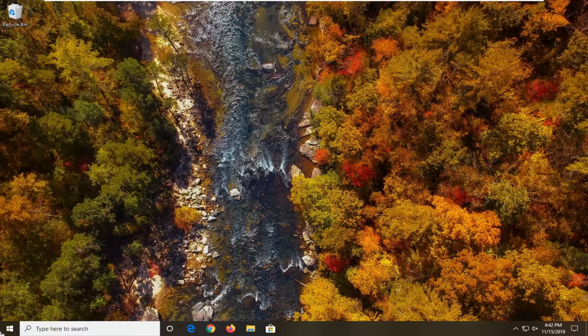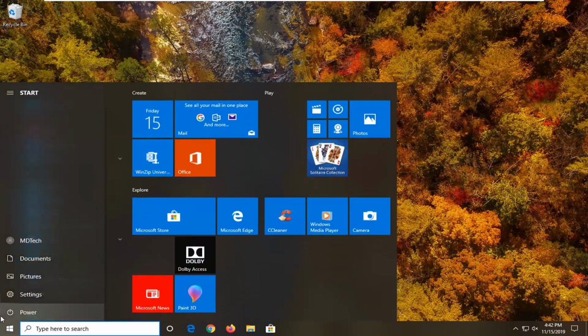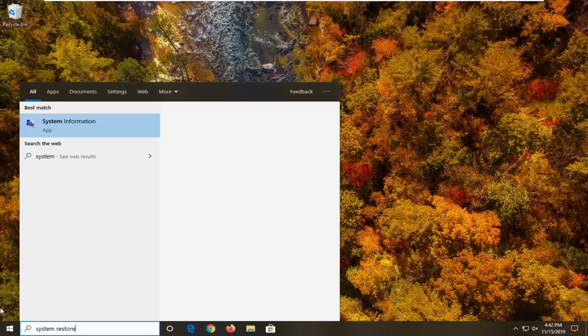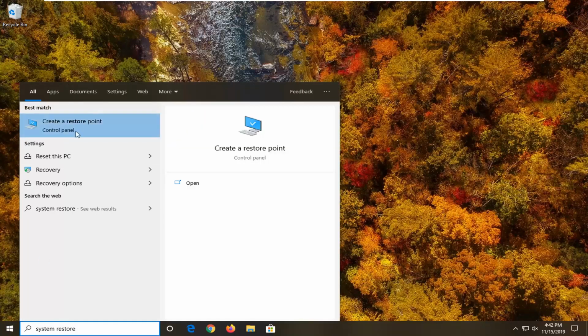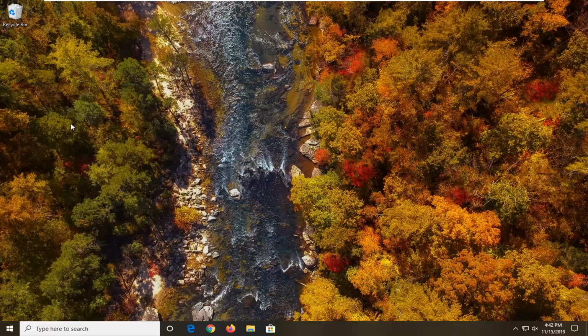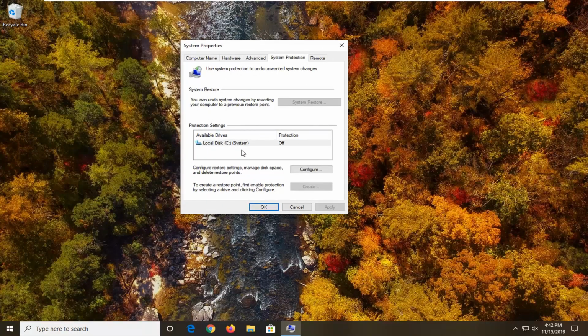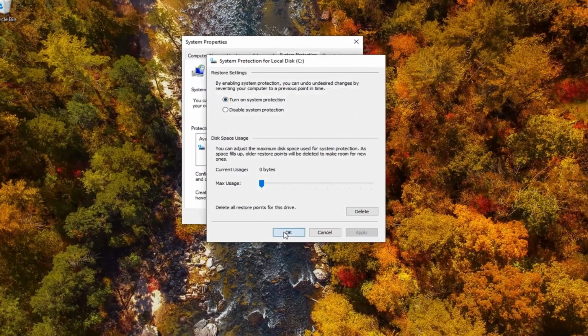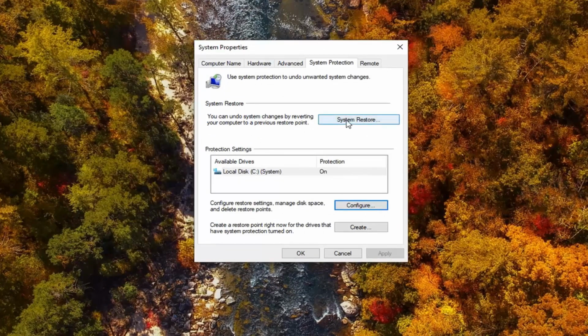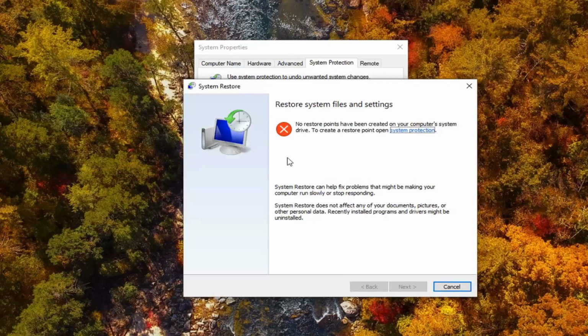The next thing I would suggest would be to open up the start menu, type in system restore. Best match should come back with create a restore point or something along those lines. So just go ahead and open that up. And you want to select the system restore button and select that. So if you had any restore points created on your system, I would suggest selecting next and then restore your computer back to the most recently created restore point.